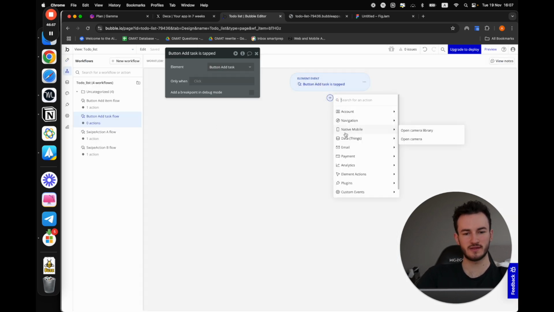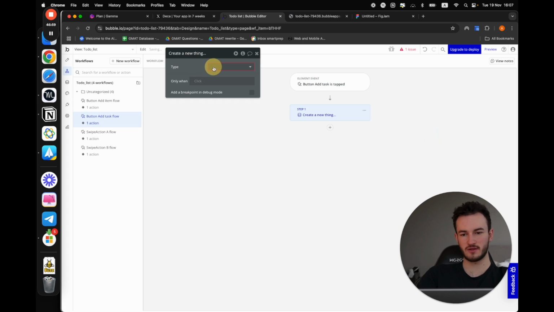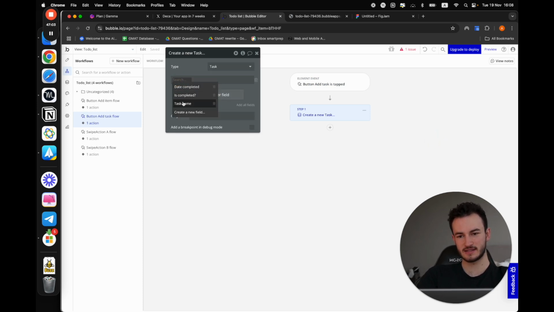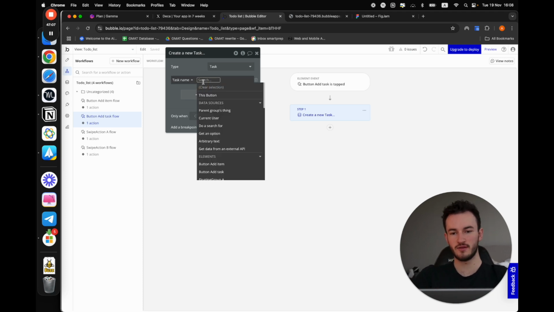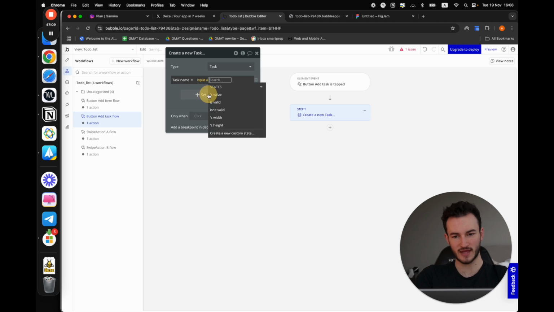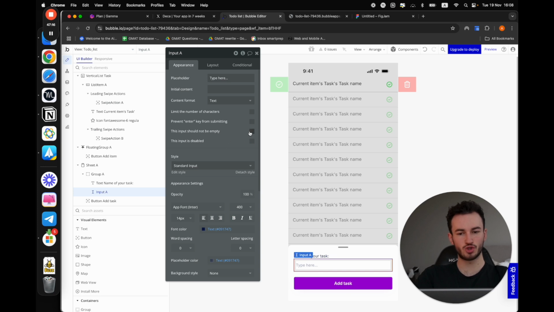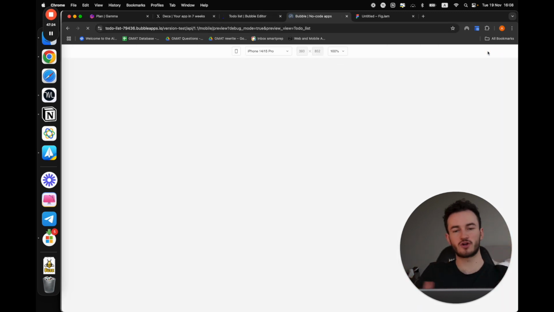We have already done this before. Data things, we're going to create a new thing, we're going to create a task, and now we're going to set its task name. However, in this case, we're actually going to set its name to the input that we have, input A's value. And the final thing we need to probably do is for this input say that this input should not be empty in the parameter field, otherwise people are going to be able to create tasks without a name at all.